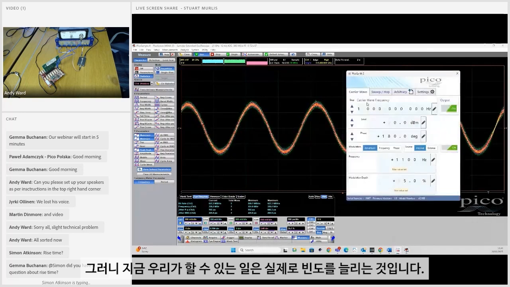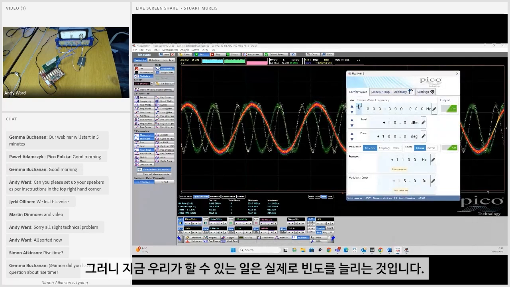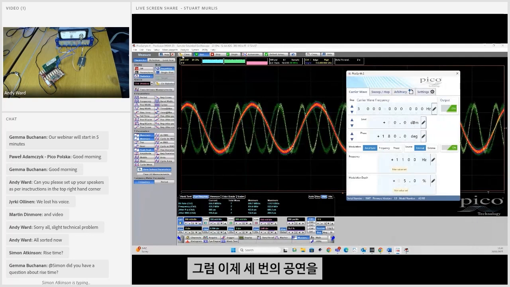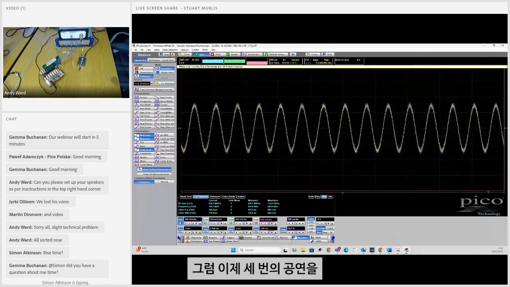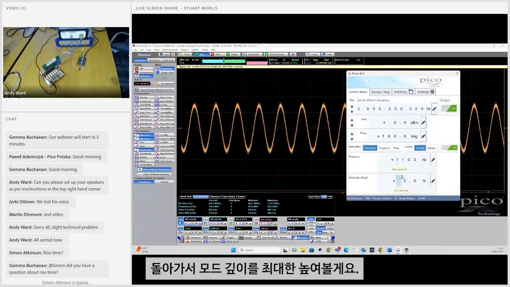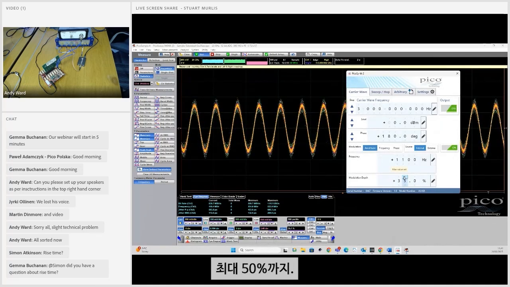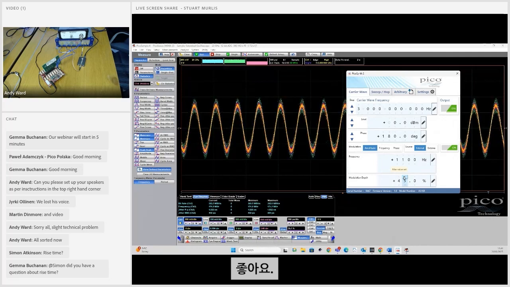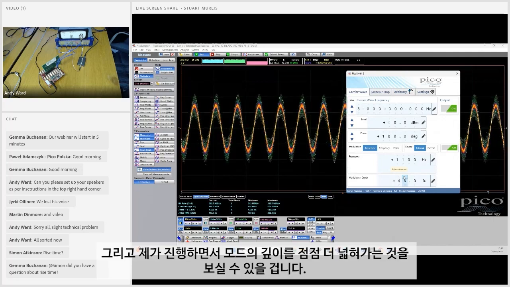So what we can do now is actually increase in frequency. So now I'm going to go to 3 gigs. Okay, and if I go back to my synthesizer here, I'm now going to increase my mod depth all the way up to 50%. Okay, and you can see as we go along, I'm increasing my mod depth.